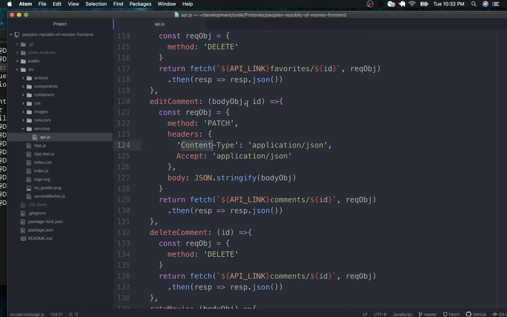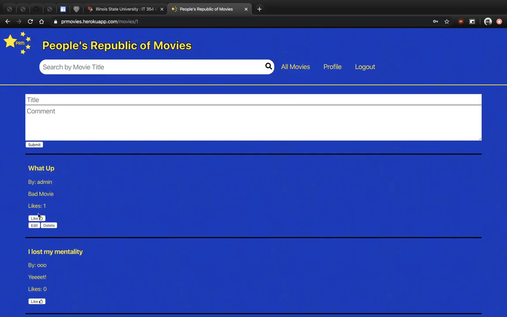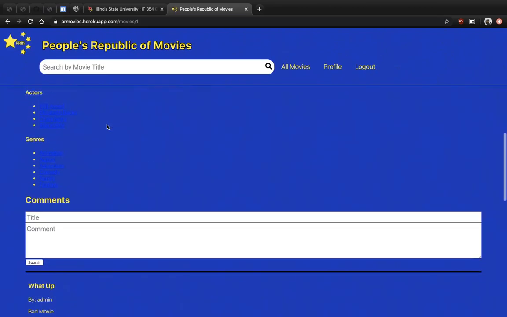Headers, application JSON. It takes the body object and ID, and I need to use the ID to get to the specific comment being modified. I send a request object with the new updated information, filled in with the body object, which isn't visible here, but basically it takes in whatever is changed about the body object. So when I click here to edit it, you can edit your title. What up, bad movie? And I hit submit. What up, bad movie? This is the only part that glitches right here. It asks, did you like this? And if I reload, it fixes. That's the only thing that annoys me about that.